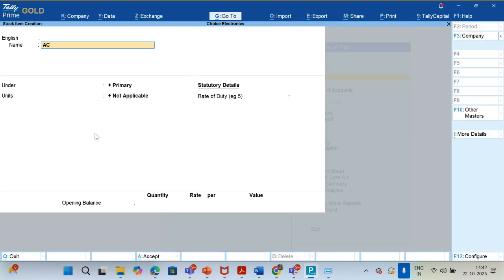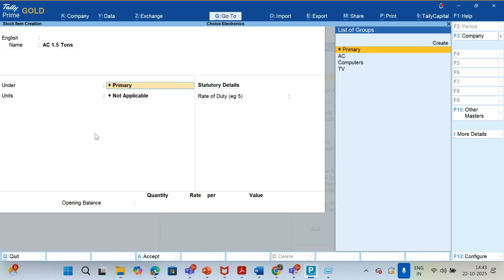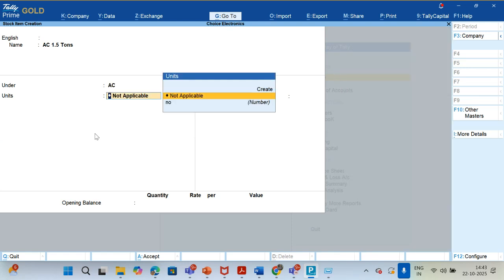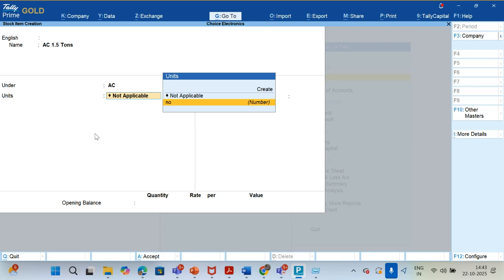For example, AC 1.5 tons. Enter. And it should be under AC group, because the group is AC. AC 1.5 tons should be under AC group. Then the unit of measurement should be number. Don't forget to select the number from here.